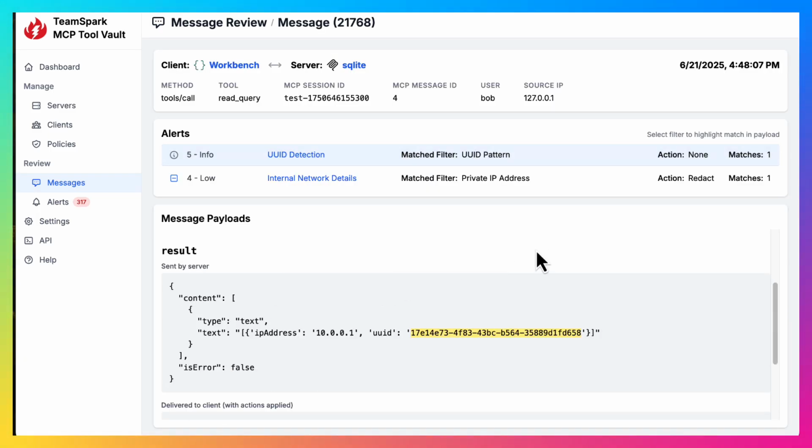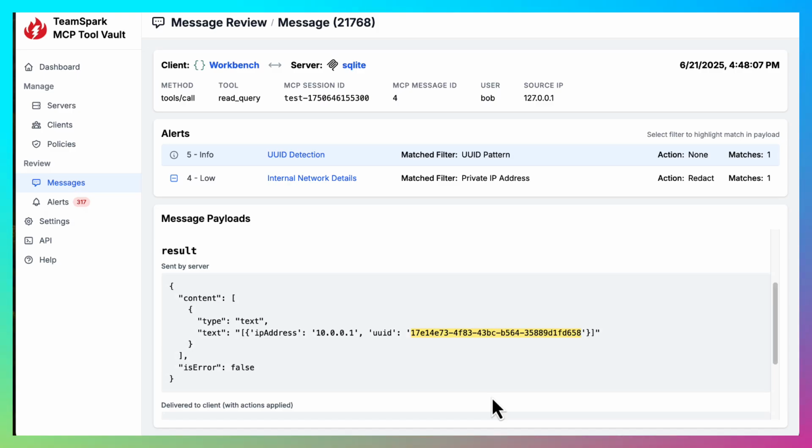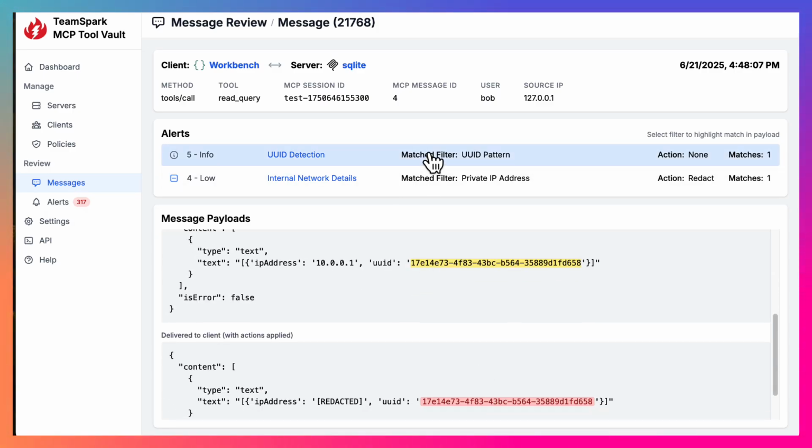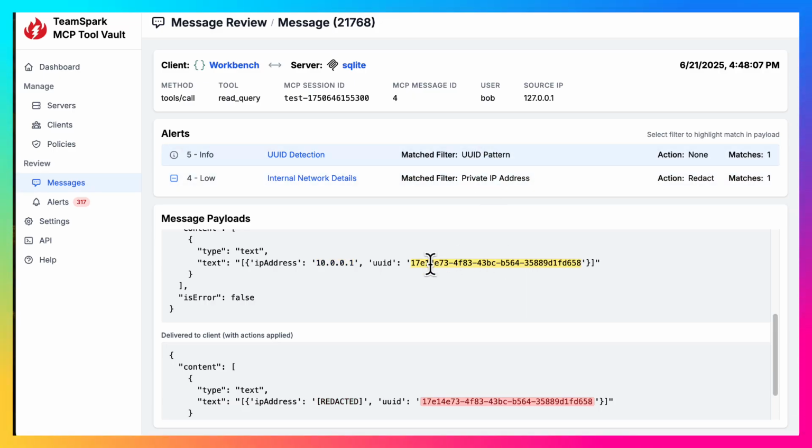All right, so this one I have 2 things. I have a UUID pattern, which is that one, and I have a private IP address. The private IP address is low, and the UUID is info, which means it's maybe not even an alert at all, just something you want to keep track of. When you look at what happens in the output, you can see that on the internal network details, I redacted that, and that looks specifically for things that meet the RFC definition of internal network addresses. But for the UUID pattern, I didn't redact it. So you can see this is what I identified, and it made its way through in the payload because I didn't think it was necessarily a big deal.